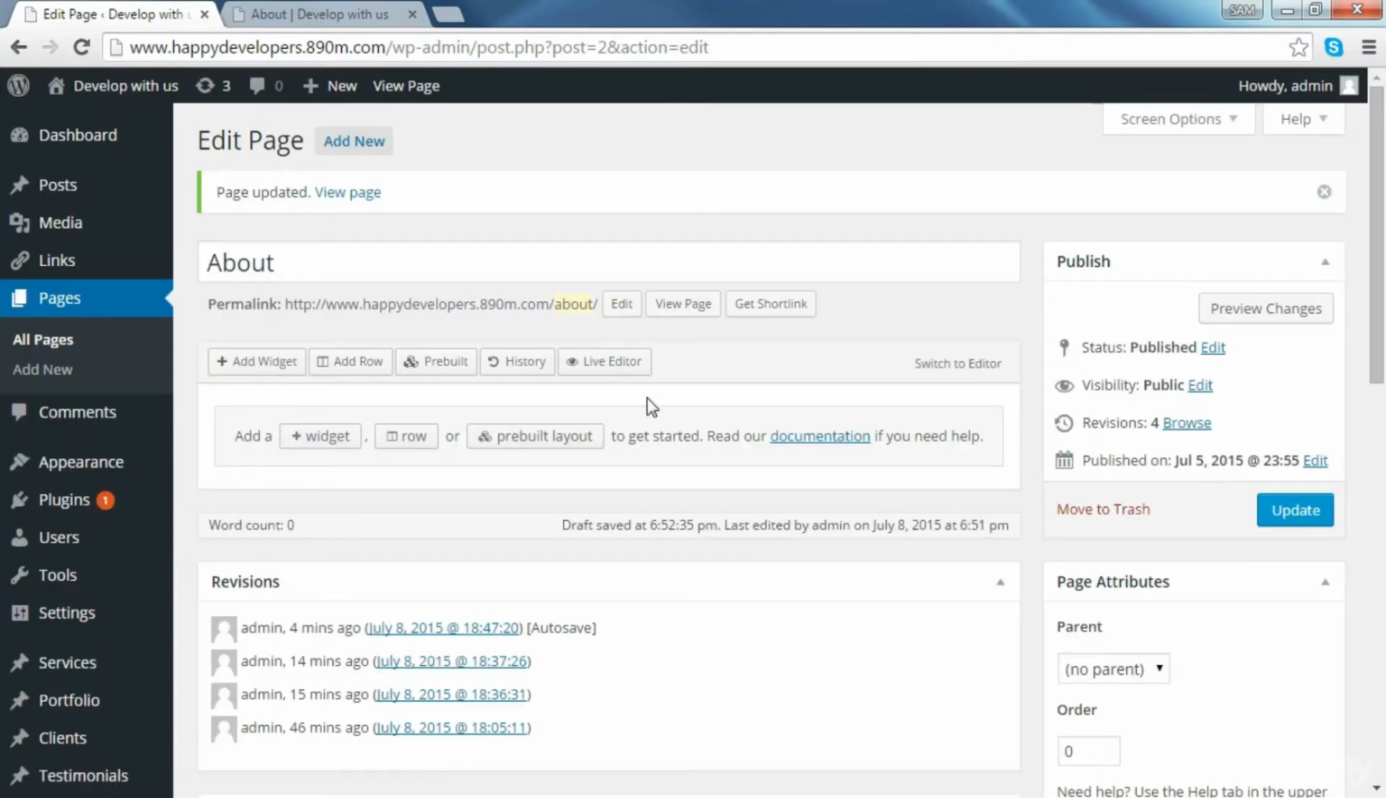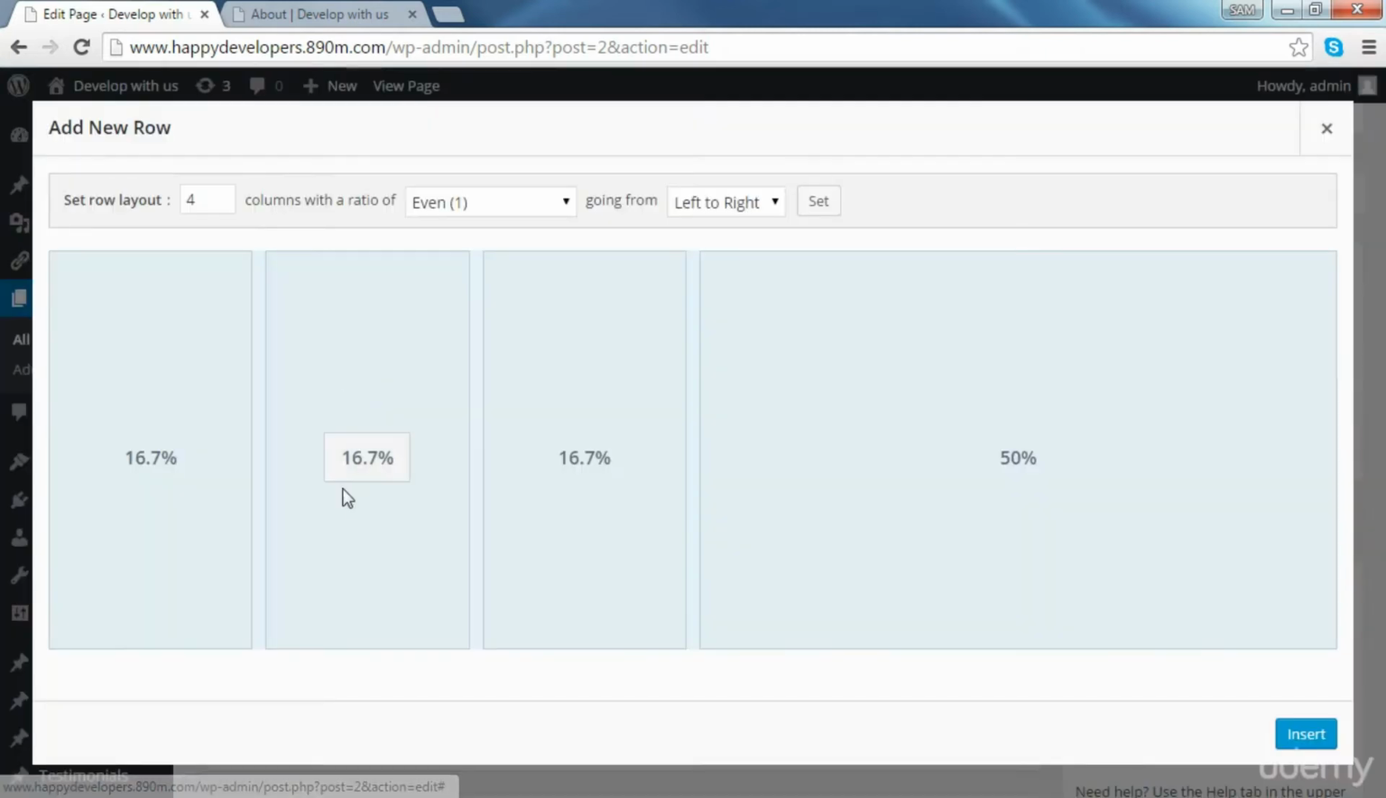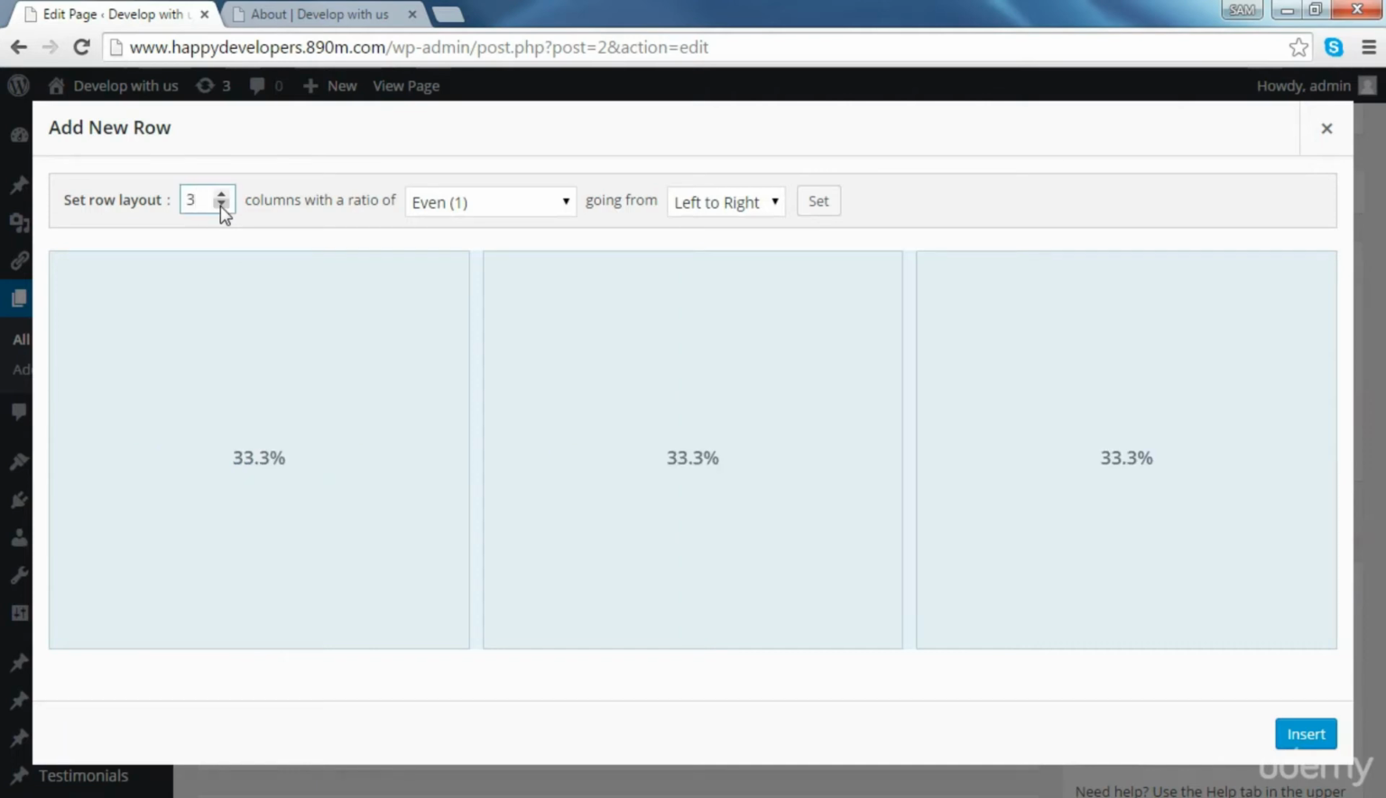Now we are going to add a new row to our page. We're going to add row, and we're going to go for one column only. Inside this row, we're going to have a header for our page. So let's insert.